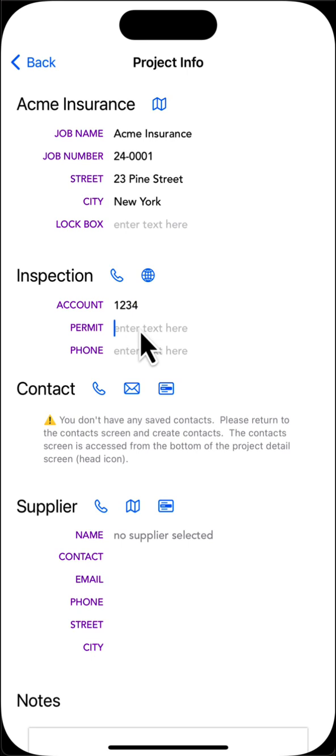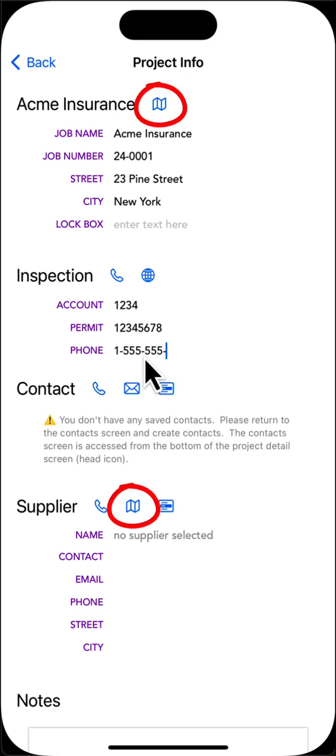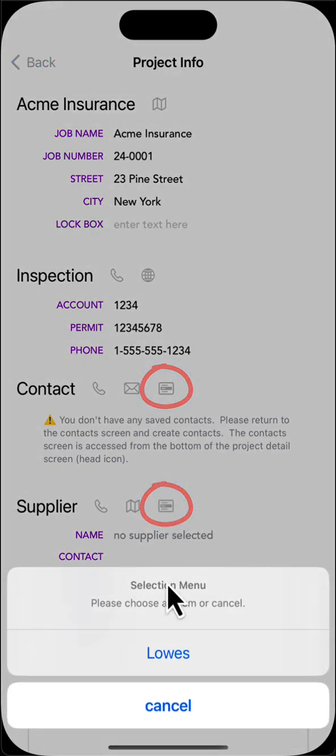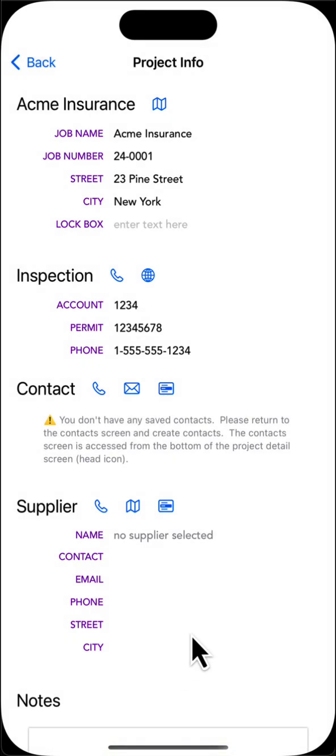The buttons beside each section's heading allow you to perform certain functions. The Telephone button will call the selected contact if a phone is available on your device. The Folded Map button will open your default navigation app with the address entered. The Globe button will open your default web browser with the appropriate address. The Envelope button will open your default email app with the appropriate information added in. And finally, the List button will open a pop-up list of contacts to choose from.